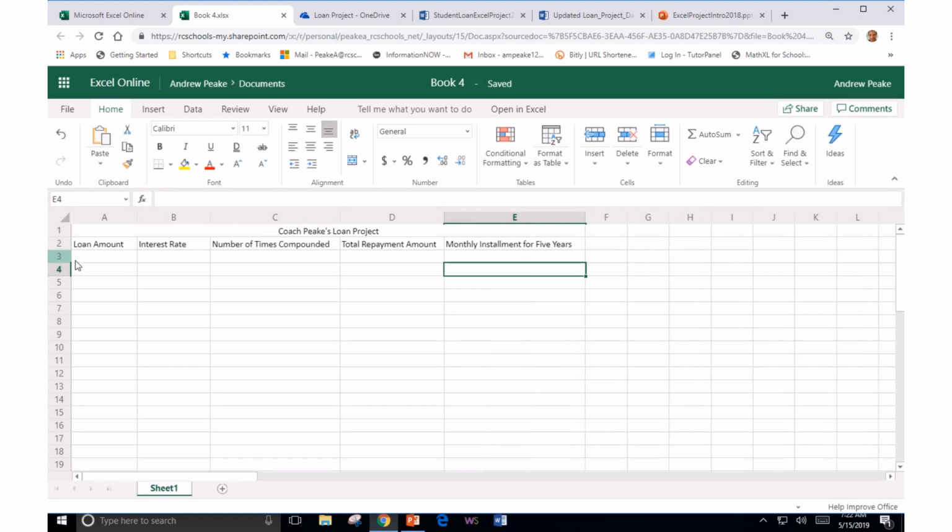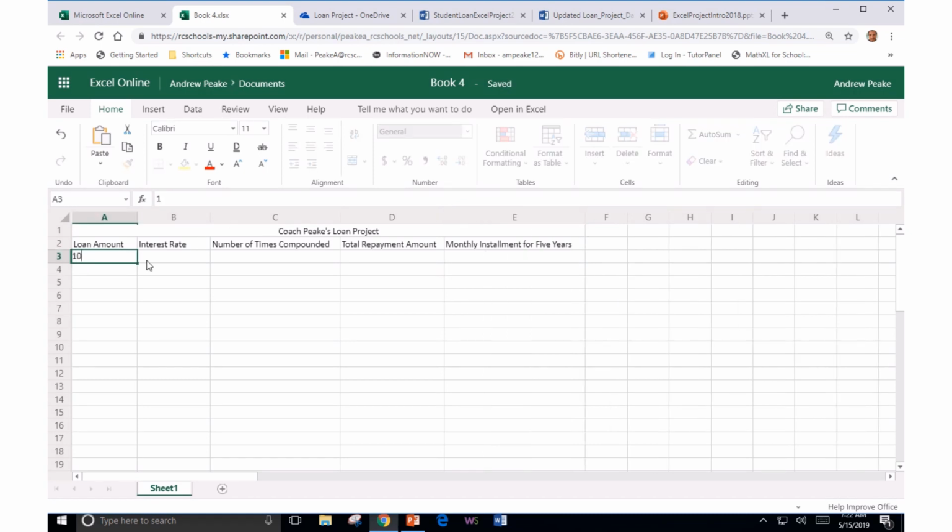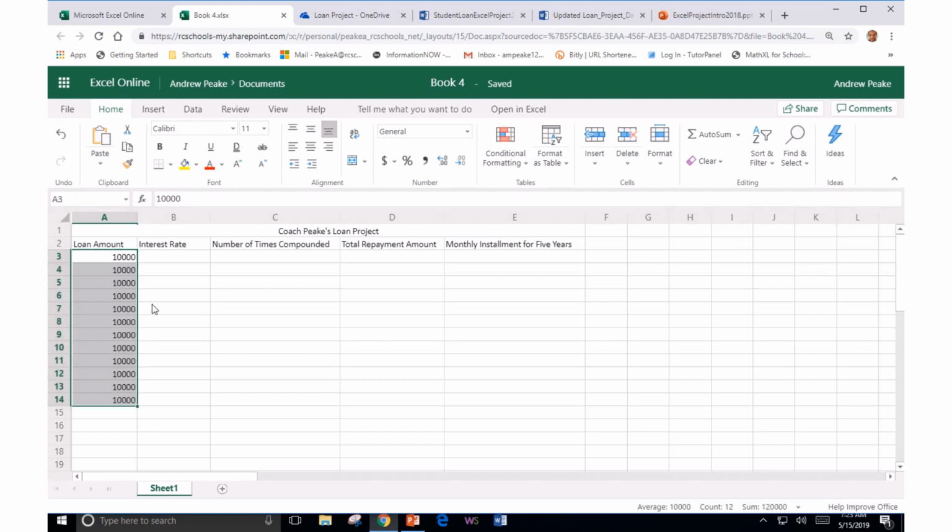Then you'll see you got to put in a couple of numbers. 10,000 is the first one. Put in that, and you can just make a little black cross at the bottom right corner right here with your cursor. Click and drag it down, and that will save you some time.